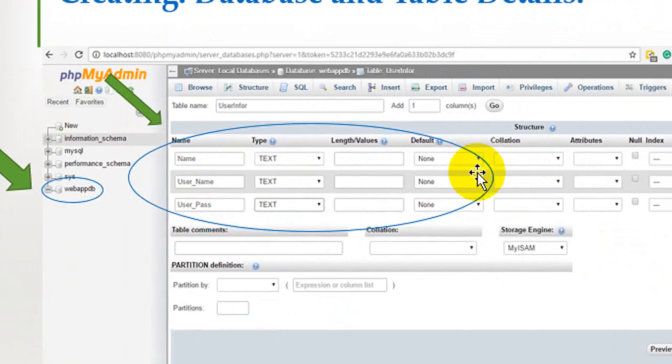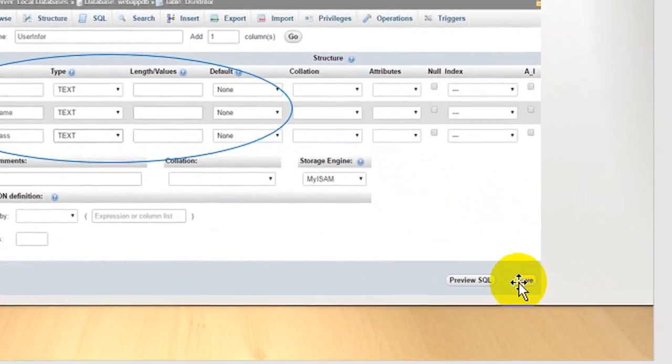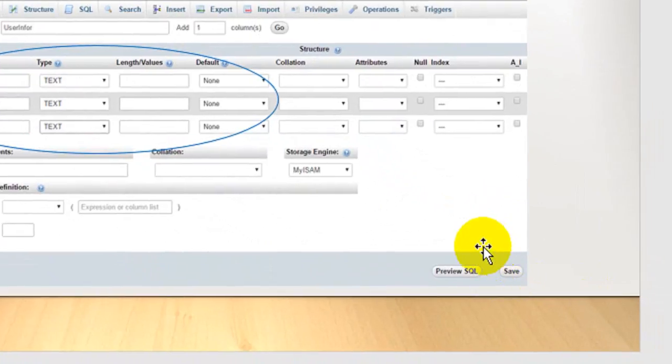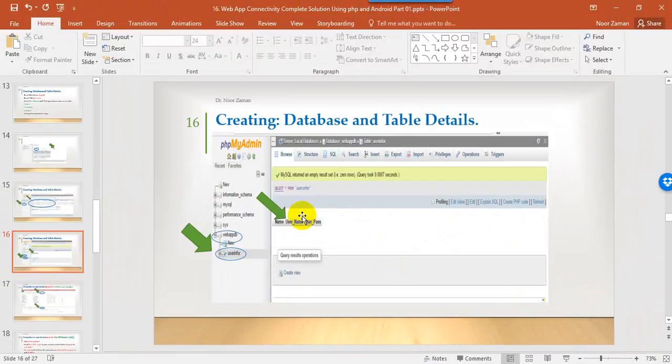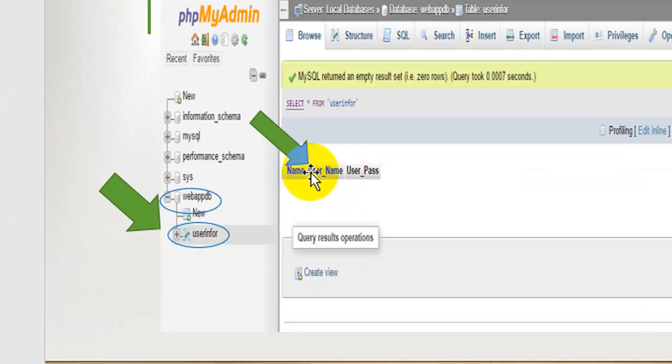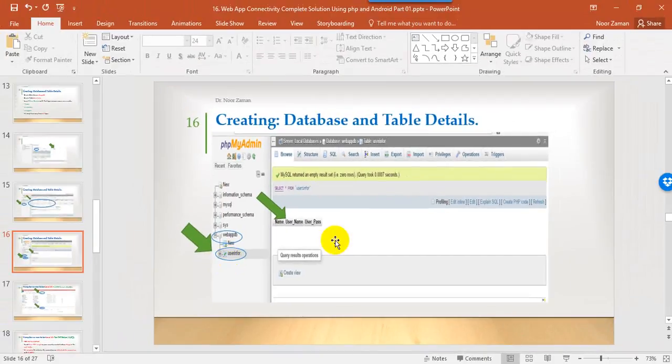So once you are done with this one and have provided the type, text, and then you just hit save, after saving you will be able to see that your table is created. Like you can see from here, your table is created, and your table is blank at the moment. And this is your table. You can find out your table details from here.